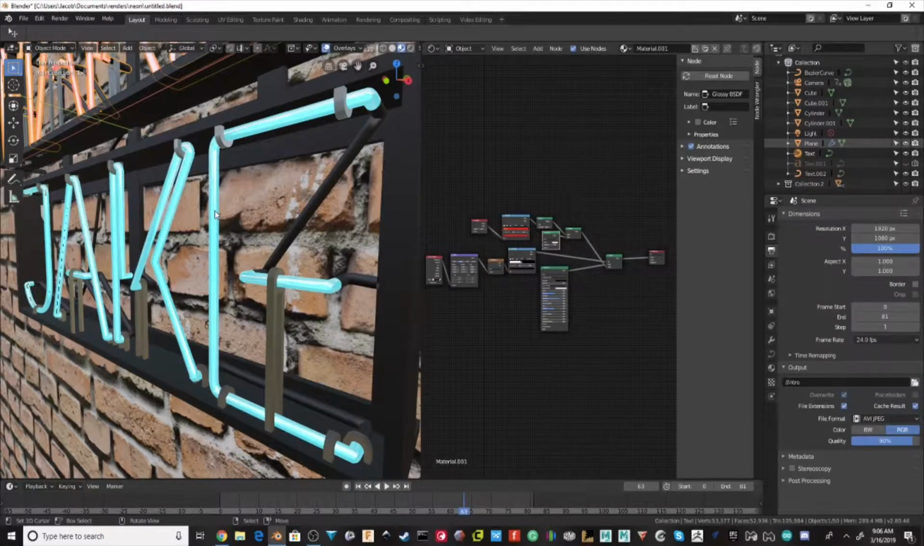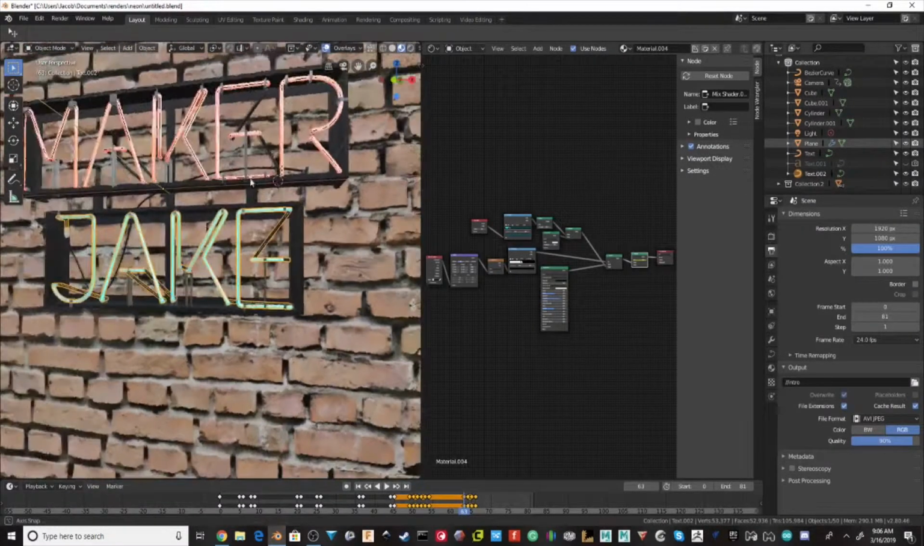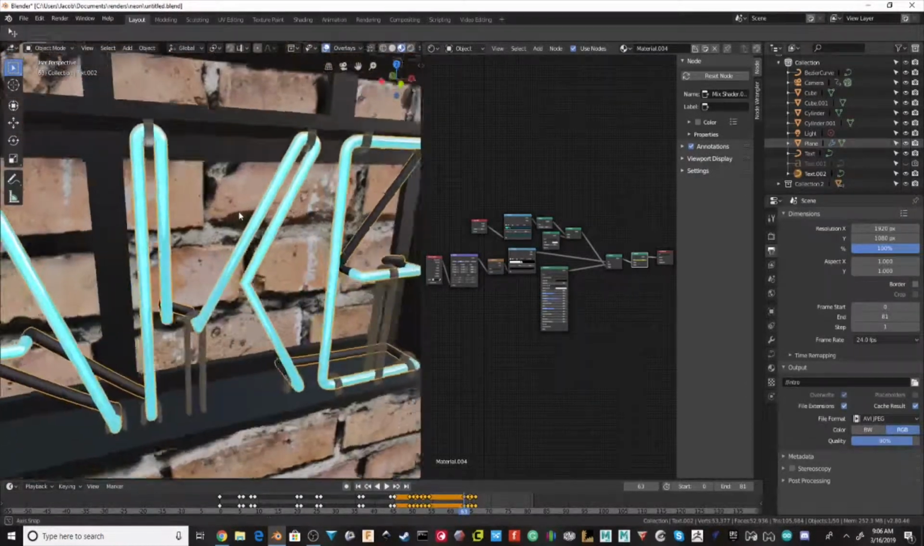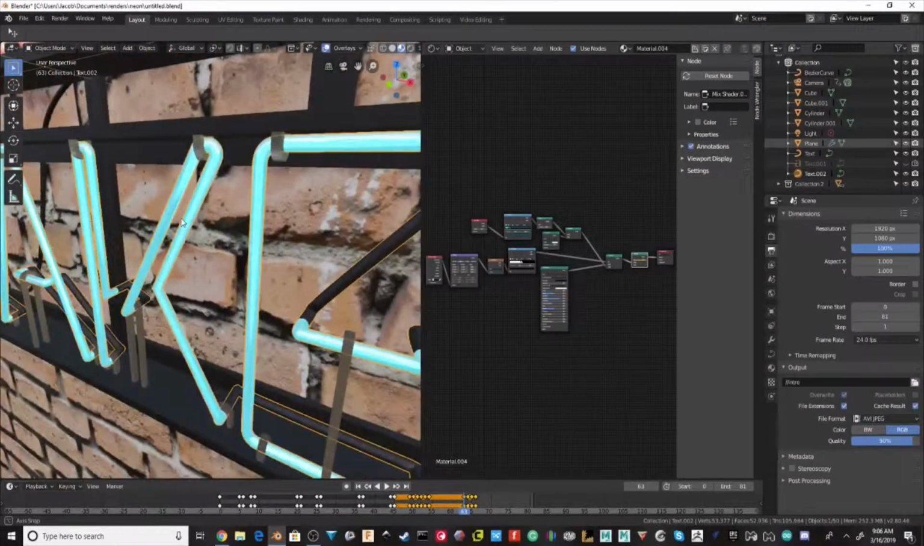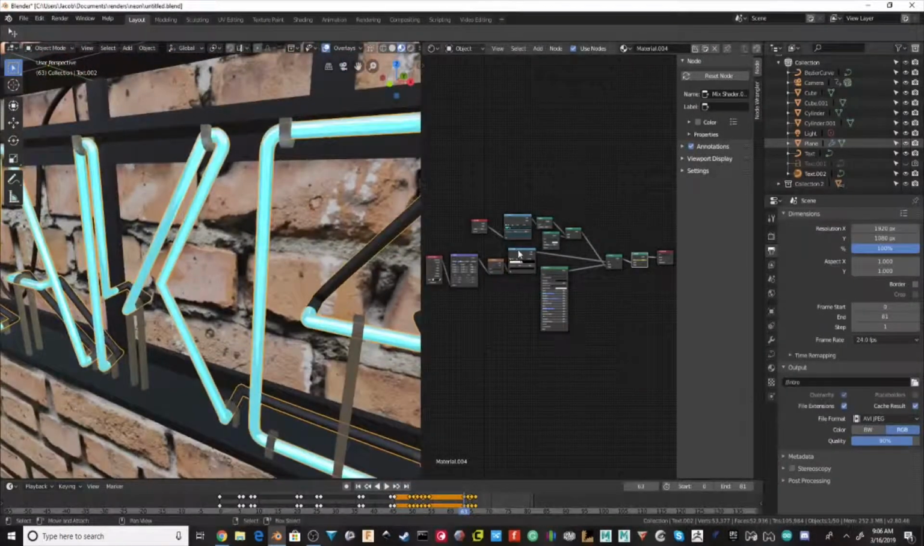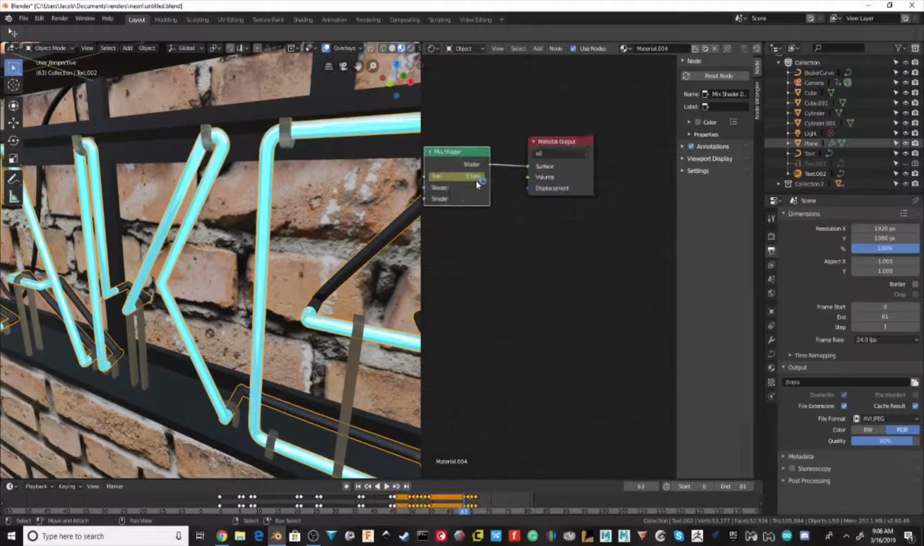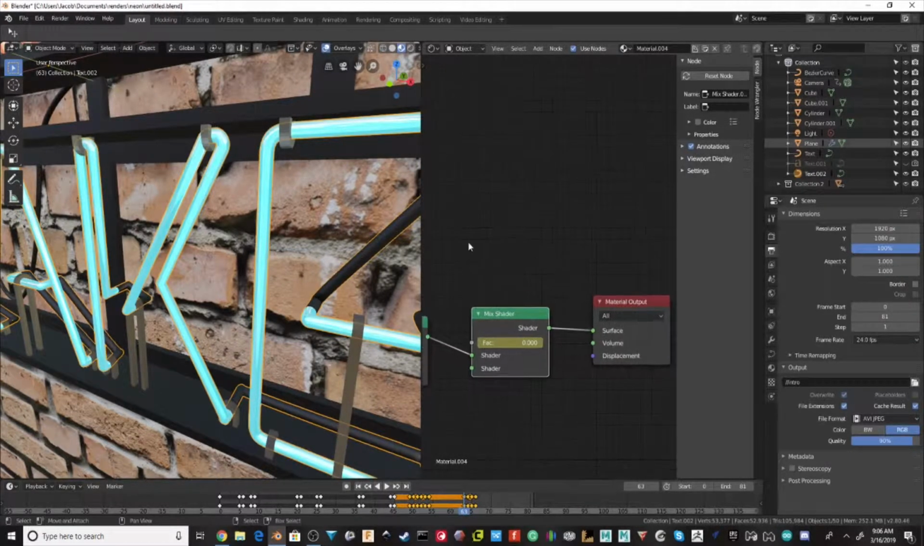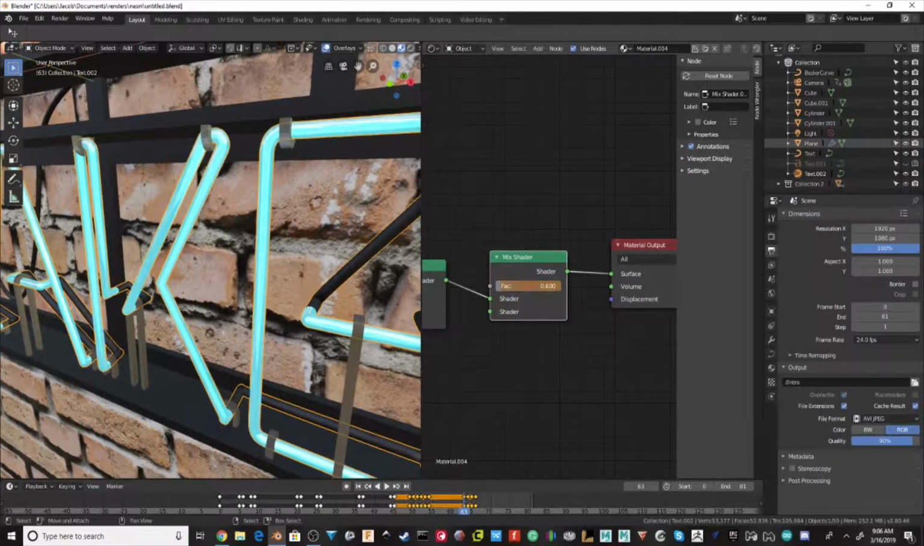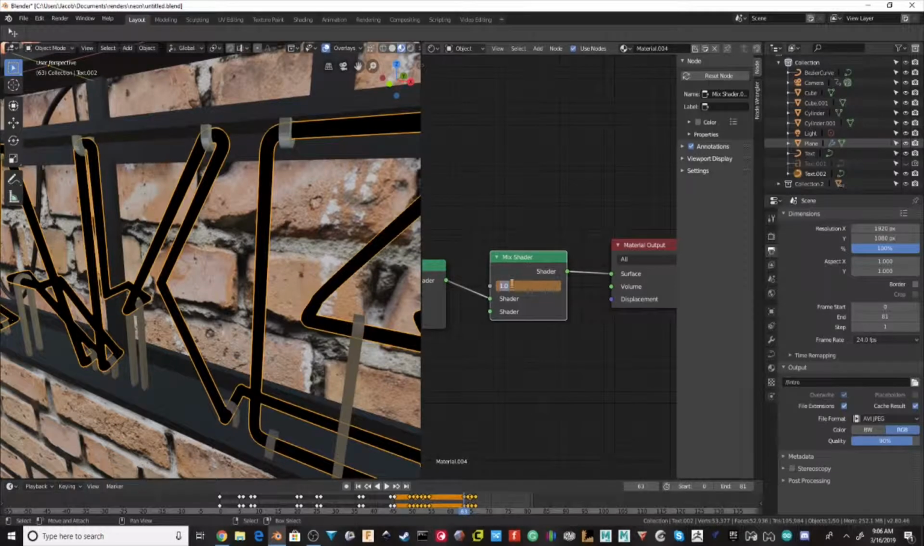Now, you might have seen in the animation that the bottom Jake's neon sign actually lights up. So it's the same thing, except right here I have a mix shader. When I move it to 0, it's only the top input. When I move it to 1, it's only the bottom input, which is nothing, which essentially just turns it off.